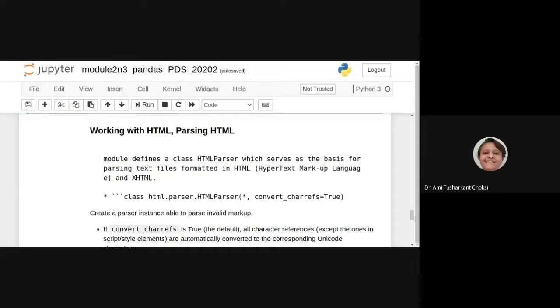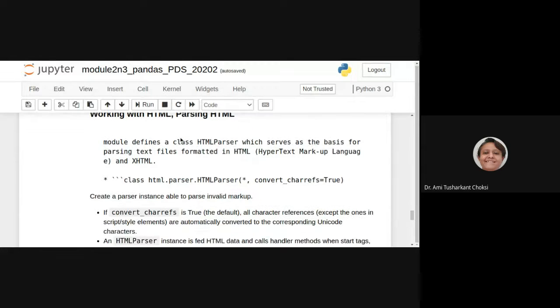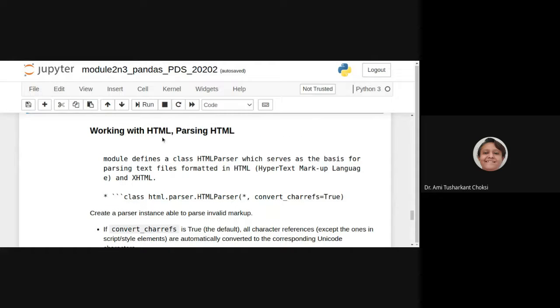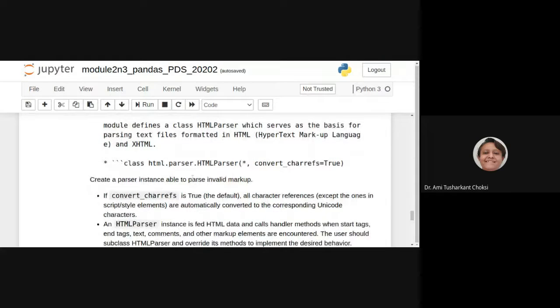Working with HTML and parsing HTML. So here the module, which one? That is html.parser. We can say html.parser.HTMLParser. This is the class HTMLParser, which serves as the basis for parsing text files formatted in HTML and XHTML, right?